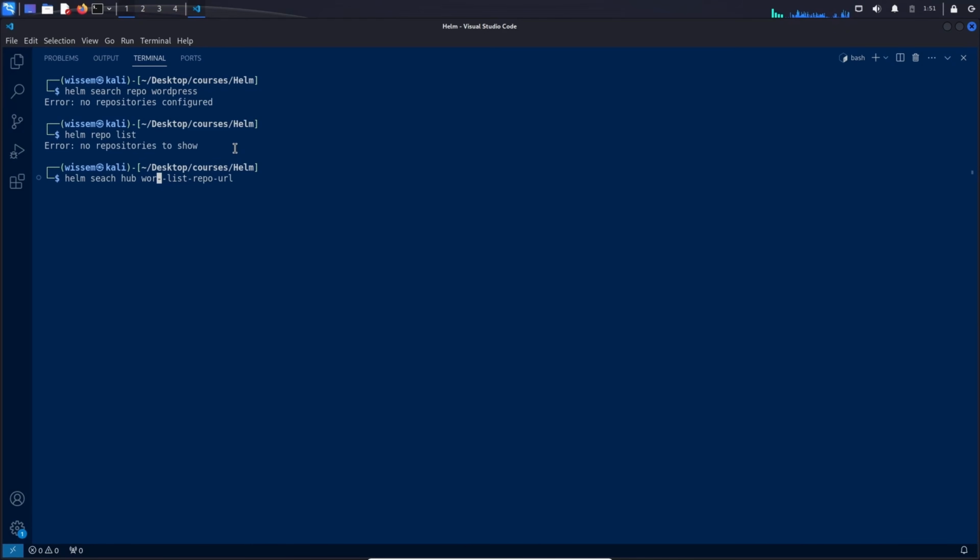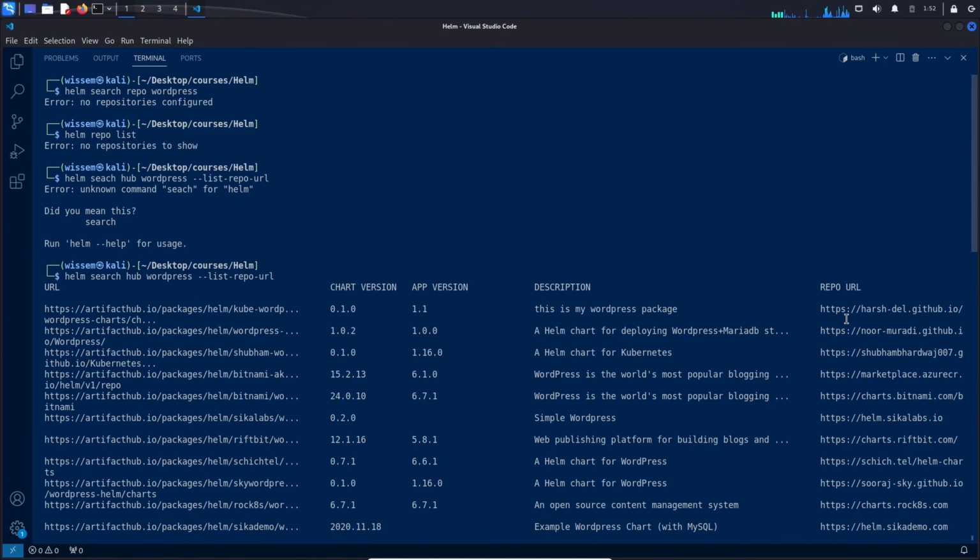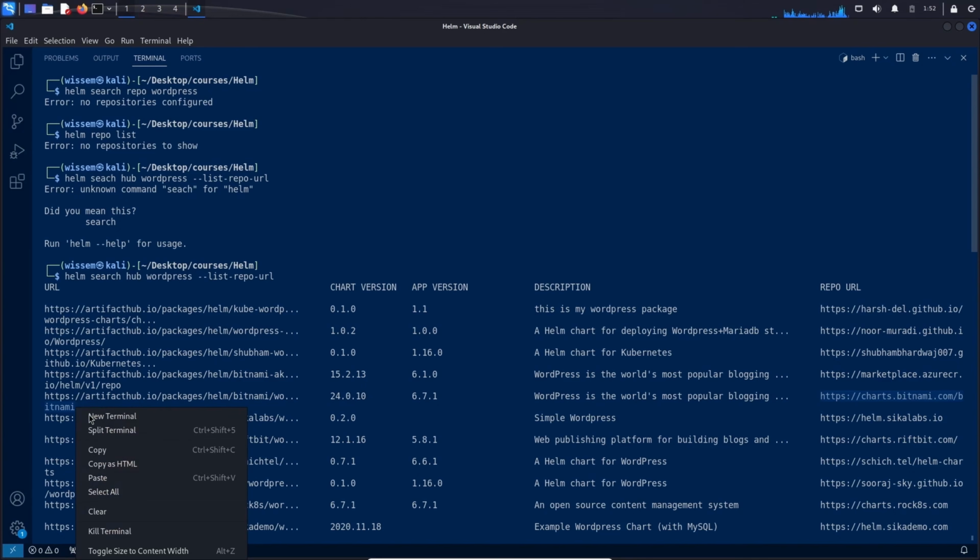For example, if we search for WordPress charts in the Artifact Hub with the list-repo-url option, here for each chart we get the repository URL. Okay, so we need this repository URL. For example, here we have a WordPress chart that belongs to the Bitnami repository. So if we want to add the Bitnami repository to our local Helm client, we will copy this URL.